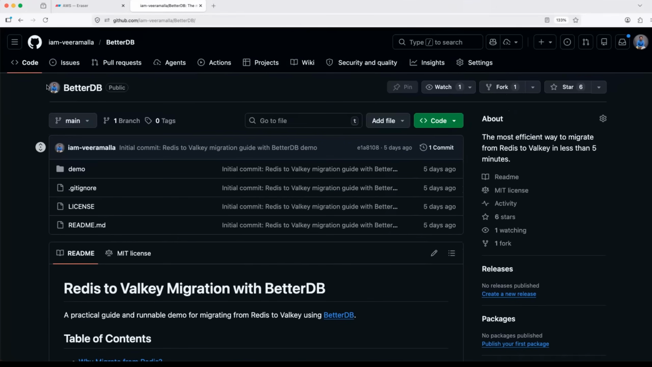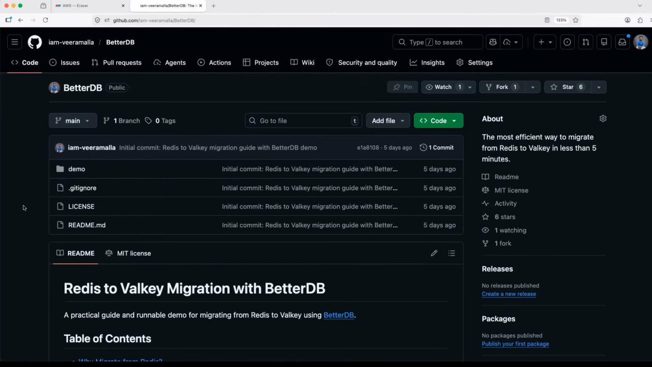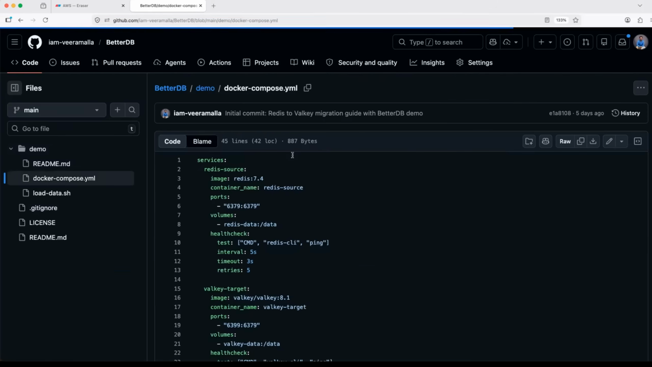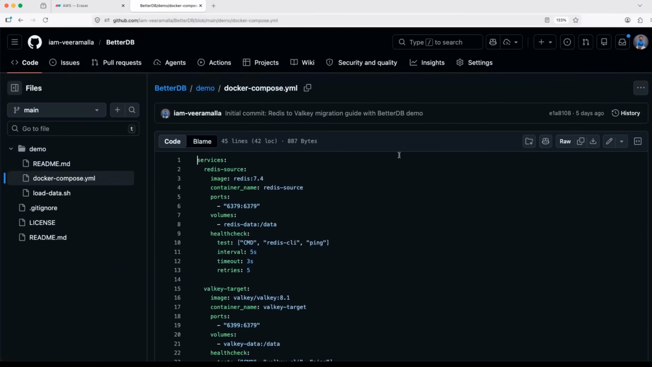So what does this repository cover? There is a README file which explains everything that I've covered in the video till now. And then there is a demo folder which we are going to use now. I have a Docker Compose file which quickly brings up Redis, Valkey, as well as BetterDB for us. All you have to do is clone this repository and start by initiating the Docker Compose.